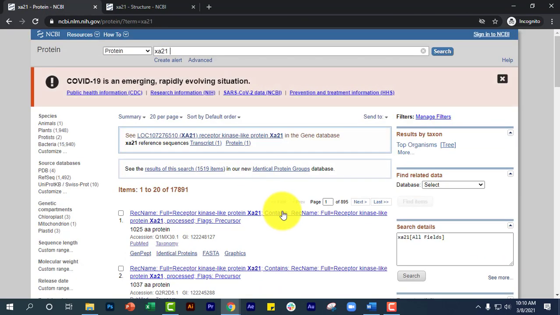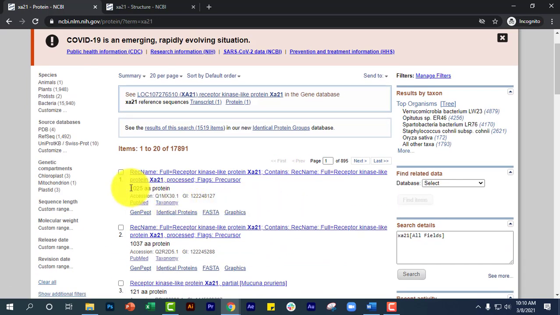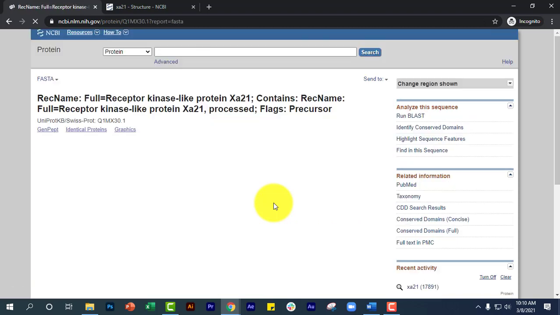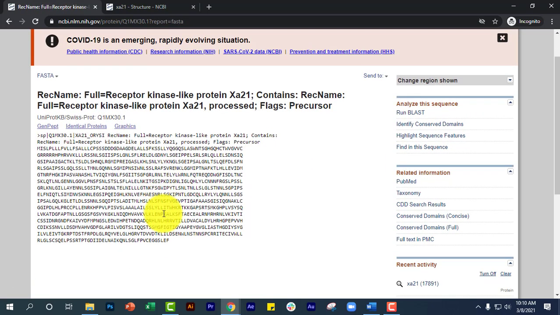Then the first result we have got here, the first one, is of 1025 amino acids. And I have said to you several times that this is the right sequence for XA21. So I am clicking on FASTA to get the FASTA sequence of this protein. After clicking FASTA, you will get the amino acid sequence for this protein.